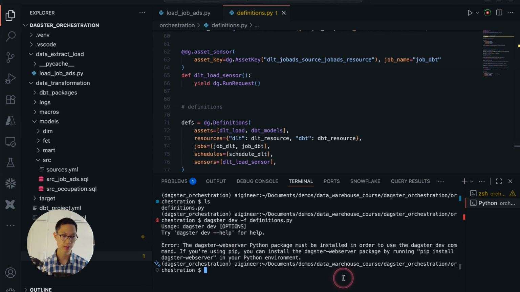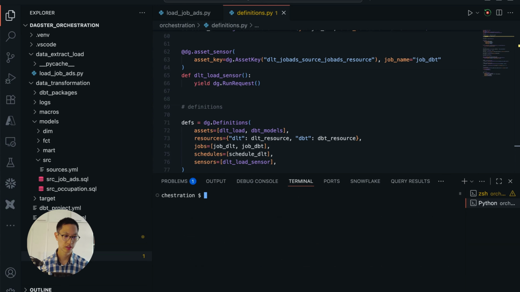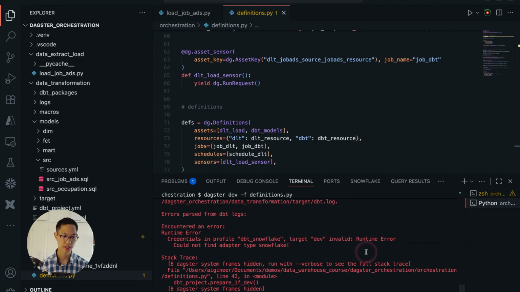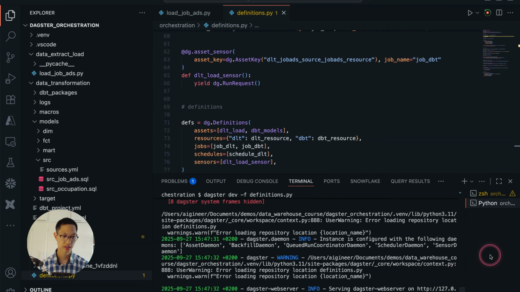Dagster web server needs to be installed. Yeah, that's true. uv pip install dagster-webserver. Okay, now let's run it again. Okay, there is an error. Let me debug.